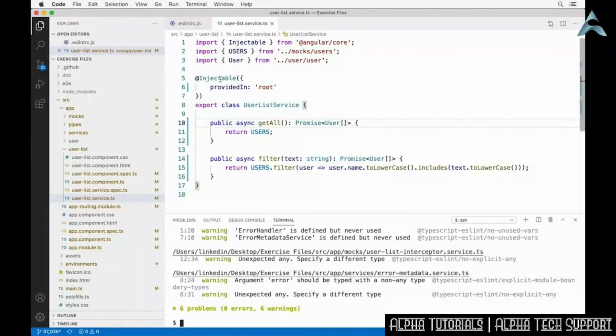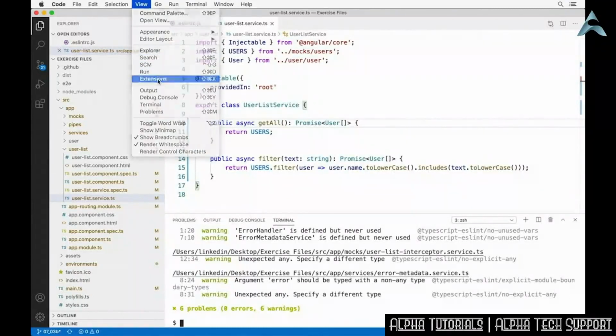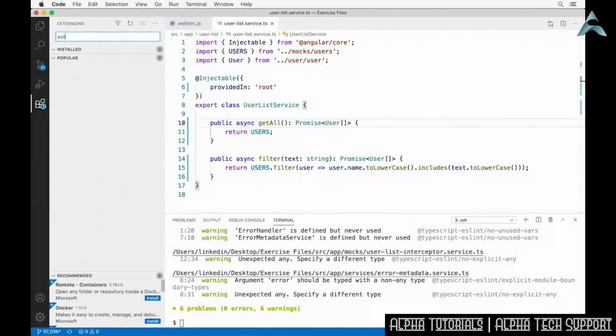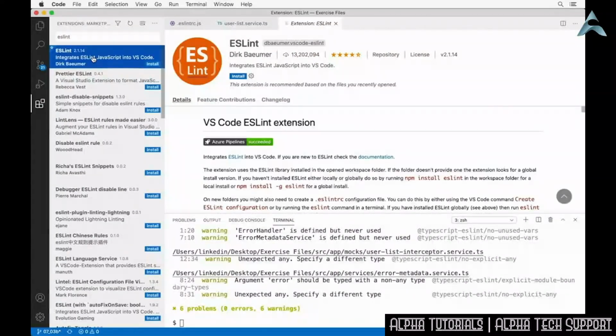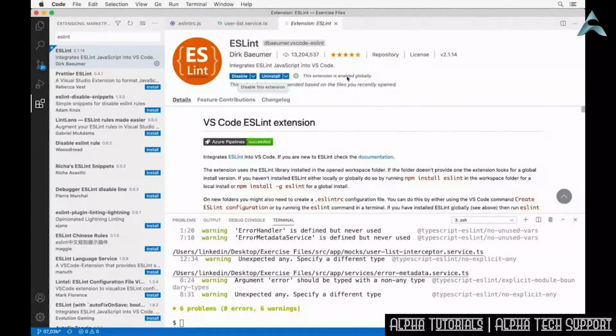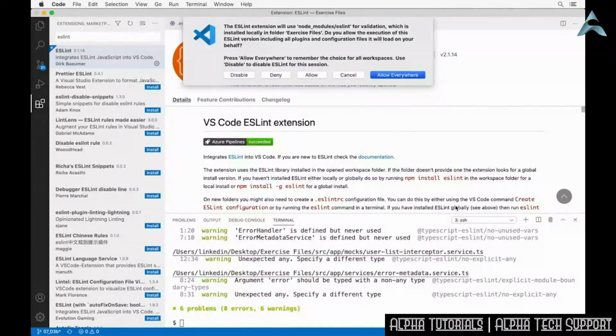I'll go up to the View menu, click on Extensions, and search for ESLint. This first one here, this is the extension that I use, so we'll install it now. I'll just click the Install button. After we install the extension, we have to click on ESLint in the footer of the editor and allow the extension to do its job. I'll click on Allow Everywhere.